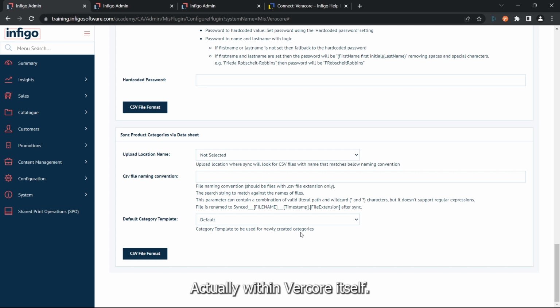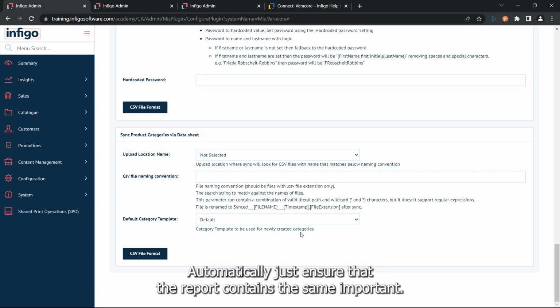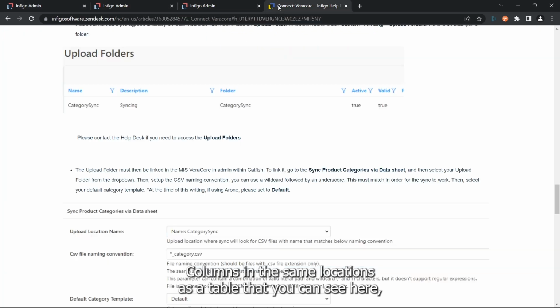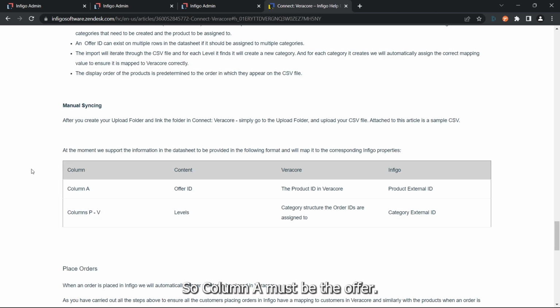So the first step here is actually within Veracore itself. This is to download the offer categorization datasheet from the Veracore system. This can potentially be scheduled from within Veracore to be done automatically. Just ensure that the report contains the same important columns in the same locations as a table that you can see here. So column A must be the offer ID, and then columns P to V must be level 1, level 2, etc. Please also make sure that the level columns are blank if no subcategories are needed to be used. A hierarchy of 7 categories and subcategories can be used as a maximum.